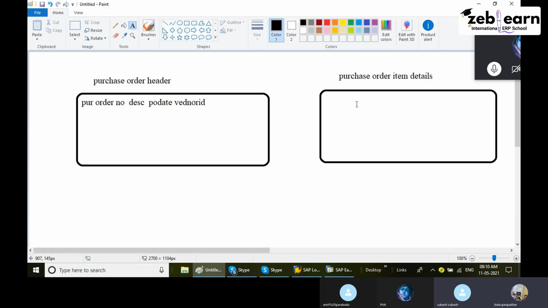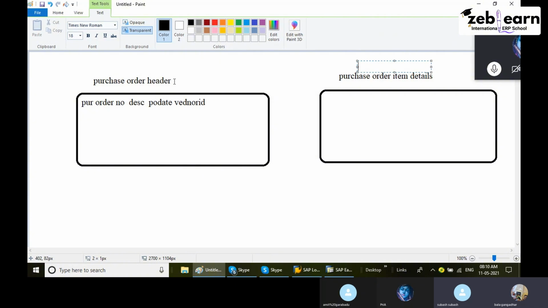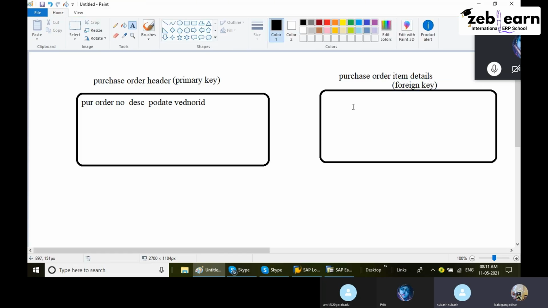In this table also we have the purchase order number. This we can call the foreign key. The header is what we can call the primary key table, and this one is what we can call the foreign key table.